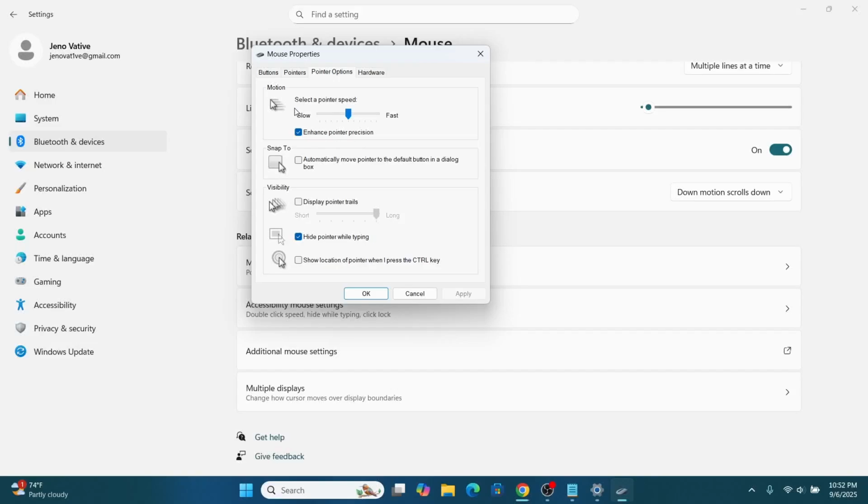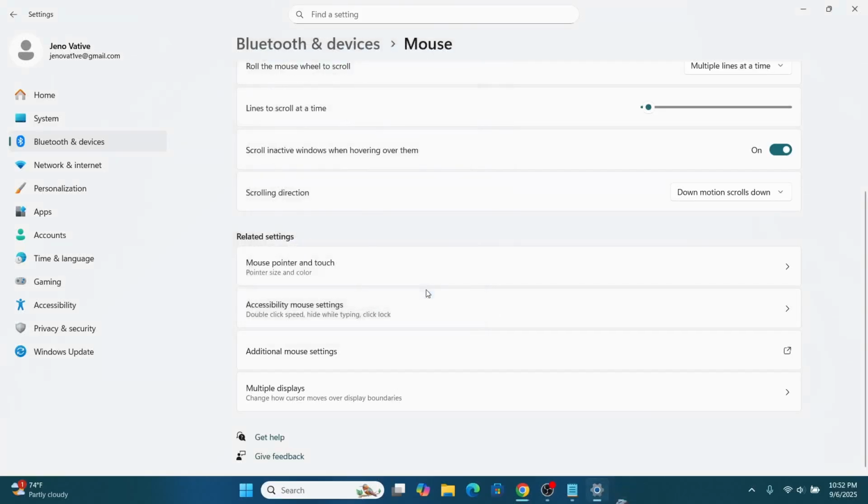Under motion, there is a checkbox called enhance pointer precision. This is actually mouse acceleration. All we gotta do is uncheck this right here by clicking on it and then hit apply, and then go ahead and click on OK. And once you do so, your mouse will move 1-to-1 with your hand, no hidden speed boost.